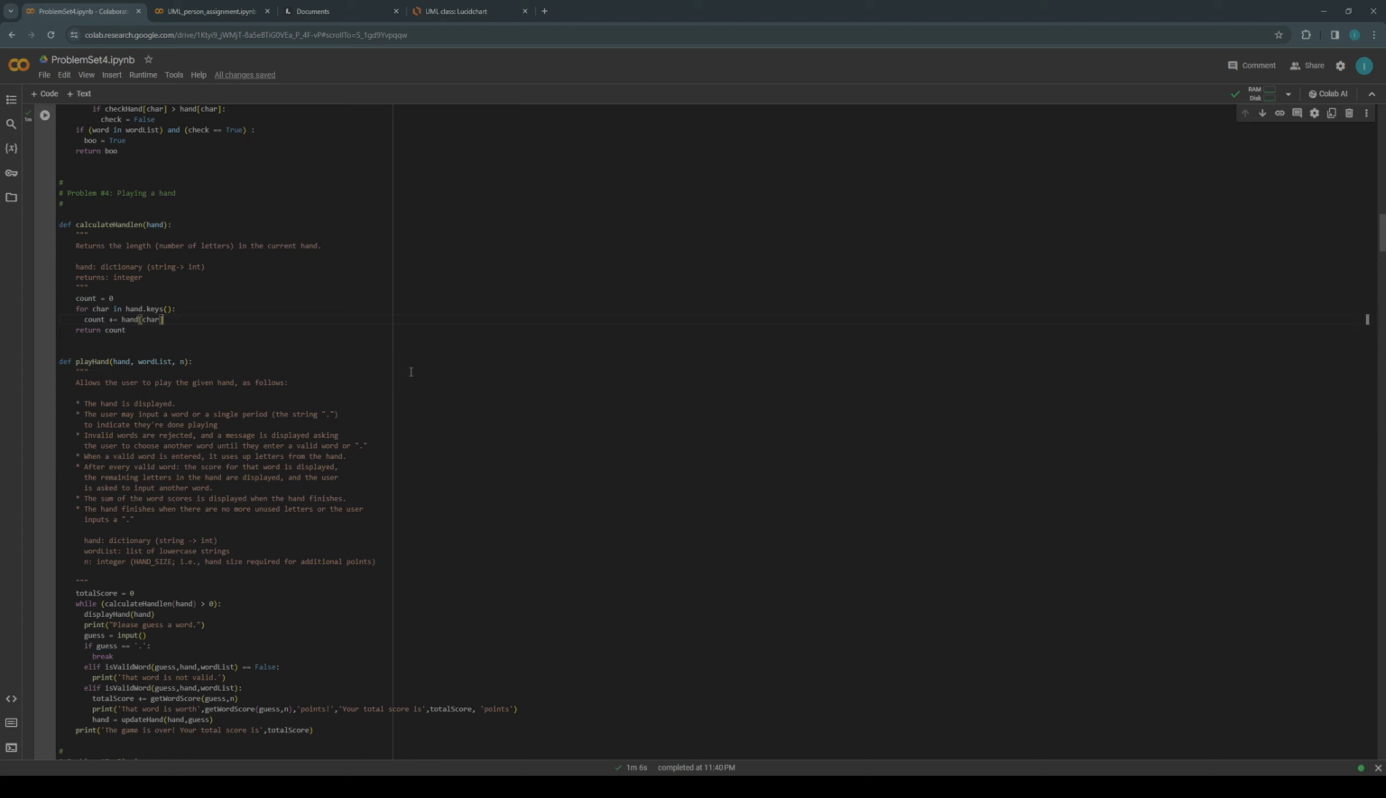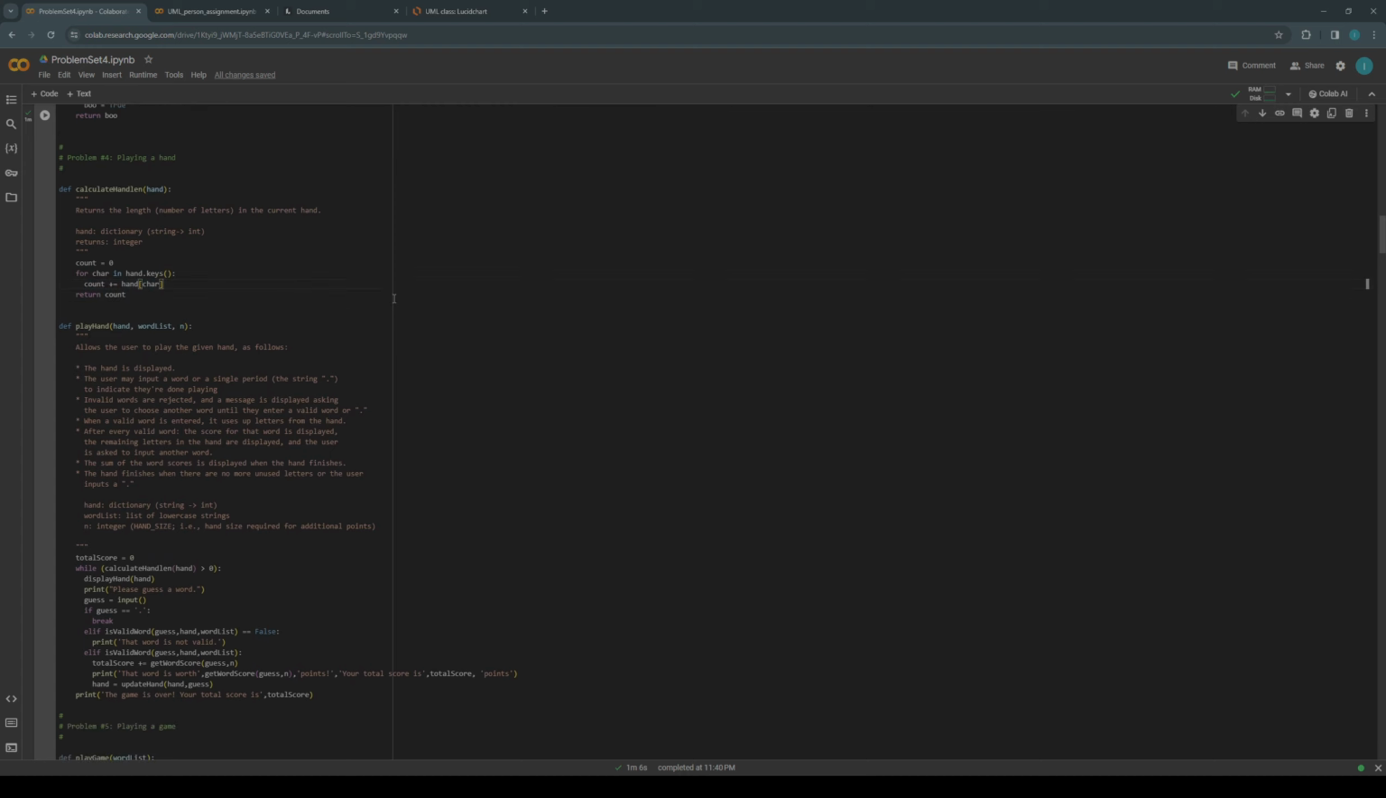So let's say our hand consists of A, P, P, L, E. If we check A, there's one A, so we add one. So count is going to be one. And then we check P, there's two P's, so we add 2, so we're going to have 3, and so on. And then after doing that, we're going to return the count.